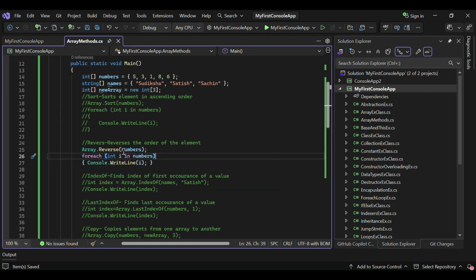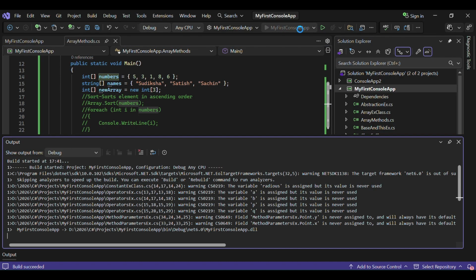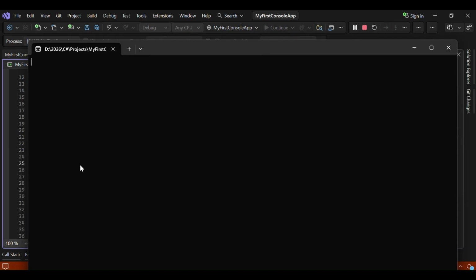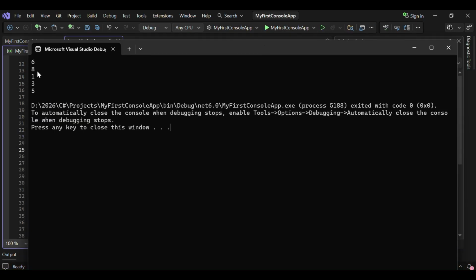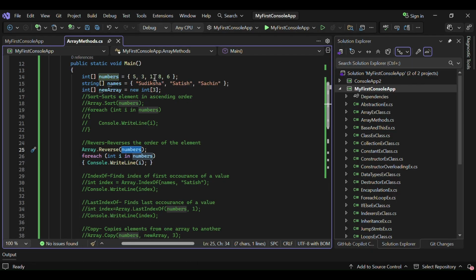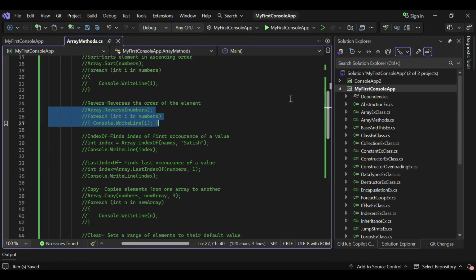So Array.Reverse, then we pass the numbers array. It will reverse the array, and let's print the array after reversing the numbers array and check what the output will be. So it is 6, 8, 1, 3, 5. This just reverses the order of the elements. So that is one method of array. Let's comment this one.